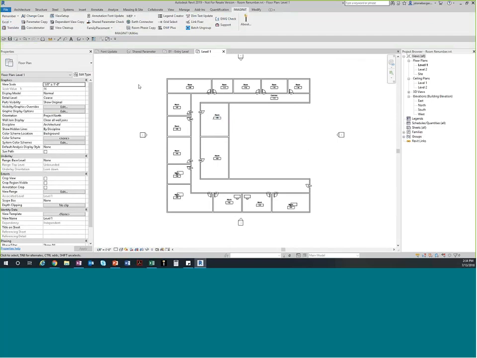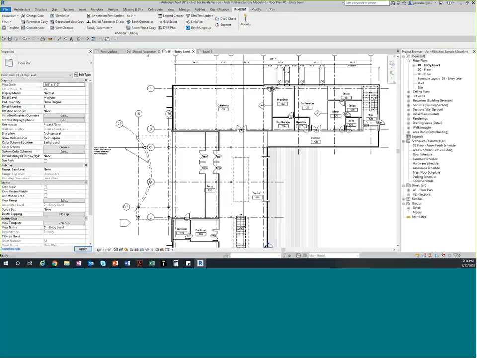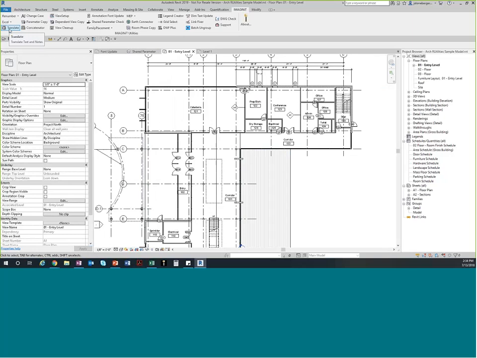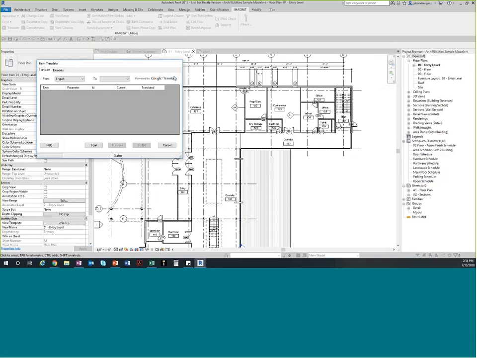All right, next tool we'll take a look at, we have this translate tool. This is kind of a neat tool. It uses Google Translate to translate from any language that's available to, again, any language that's available. So if I have a project that's international and I need to work on it here, but I need to translate it to a different language so it can be understood, I'm going to translate English to Spanish. I'm going to click Scan.